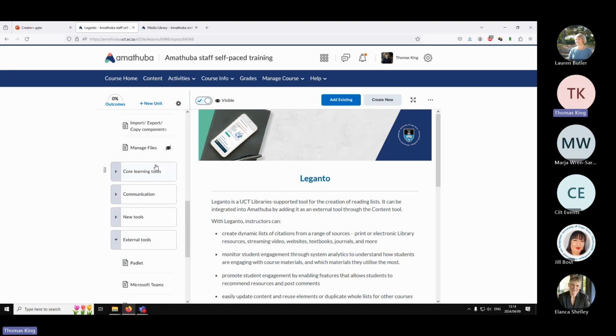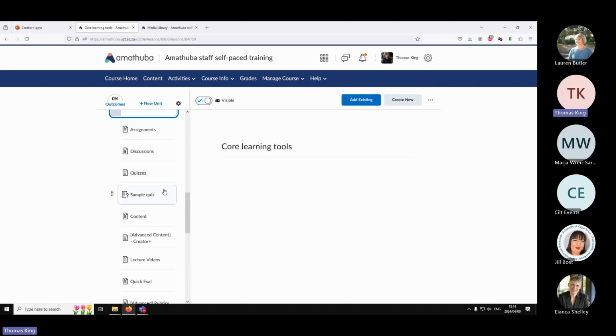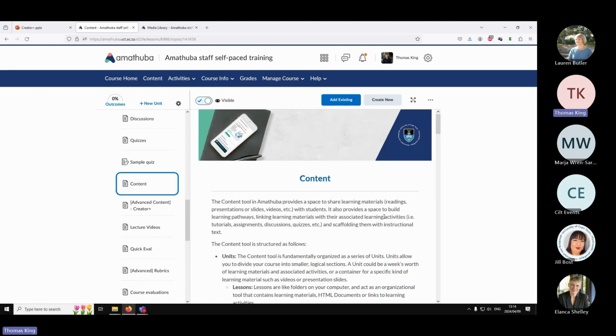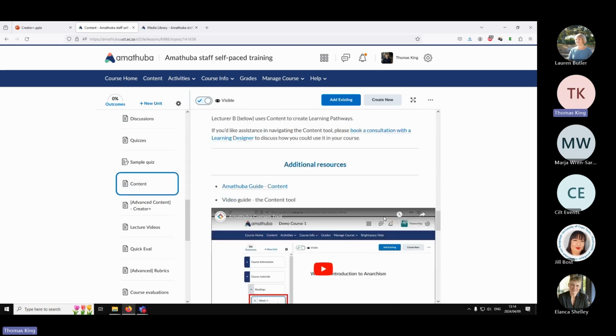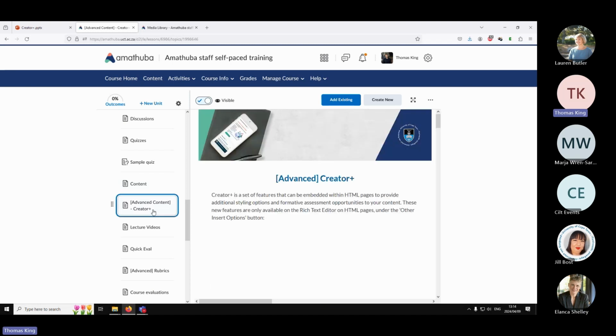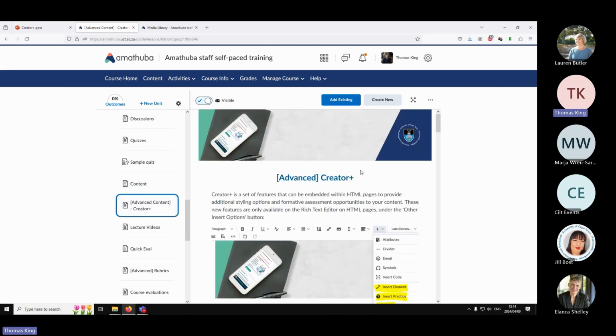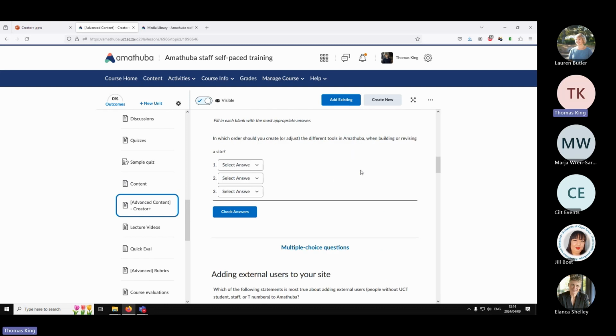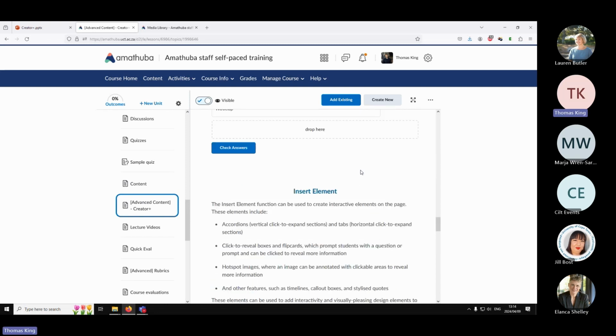For today, we're going to head over to the core learning tools. And here's our guide on the content tool. So it's quite extensive. And directly below is our advanced content feature, which is Creator Plus. So these are a little bit out of order. Let's go down to Insert Element.